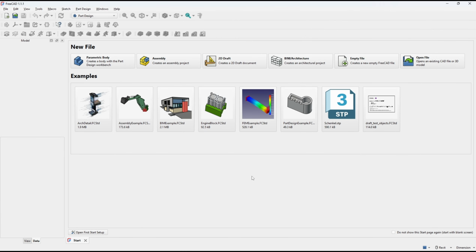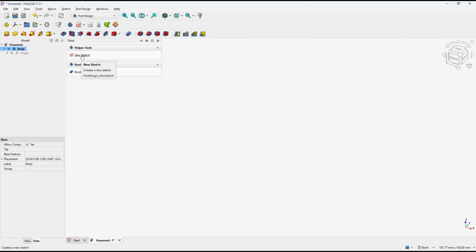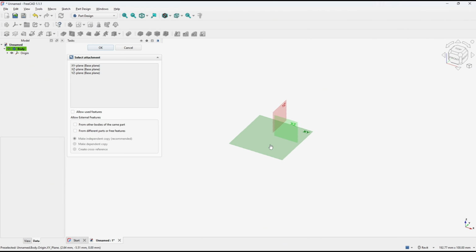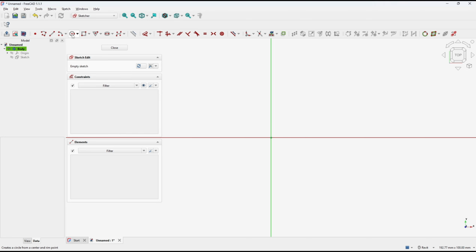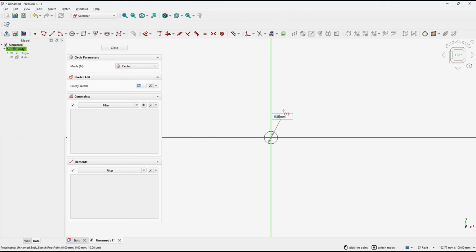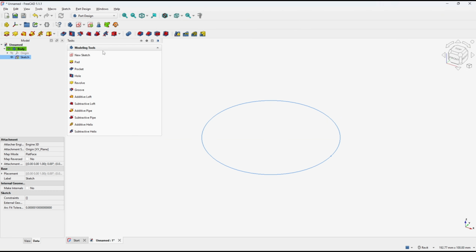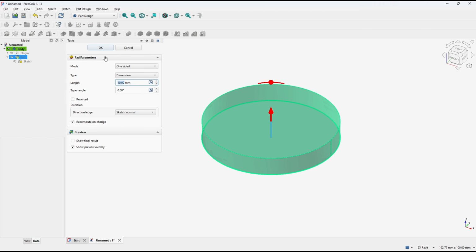Hello everyone, today we are going to learn a basic FreeCAD tutorial: how to polar array in SCAD. So you can go to parametric body, and for example I will create the base body. Okay, you can draw a circle, click close and use the pad tool to convert it into 3D.